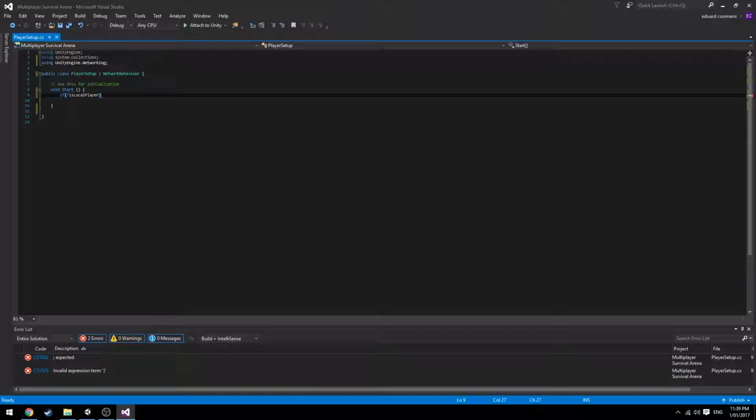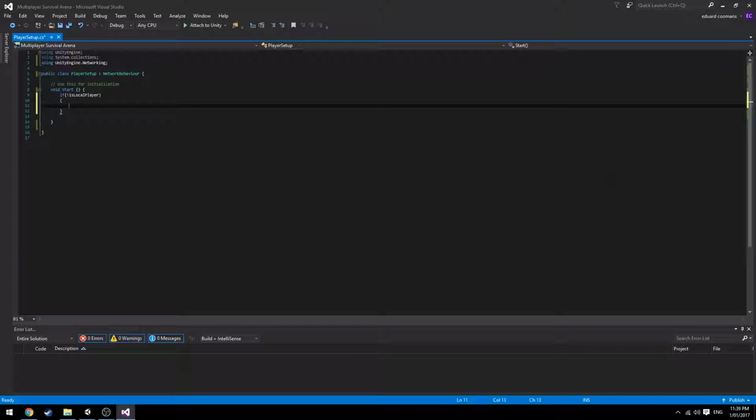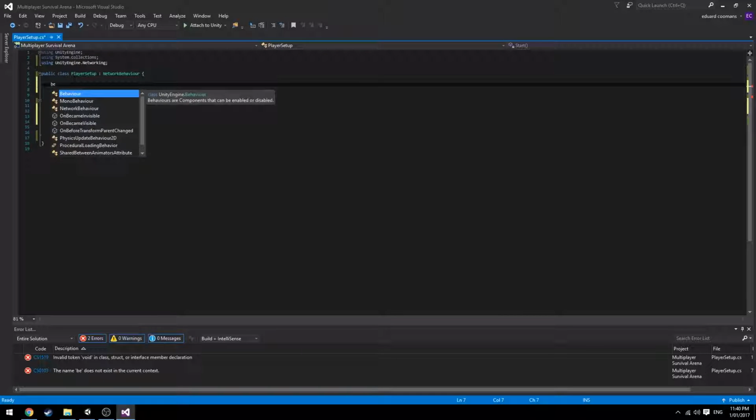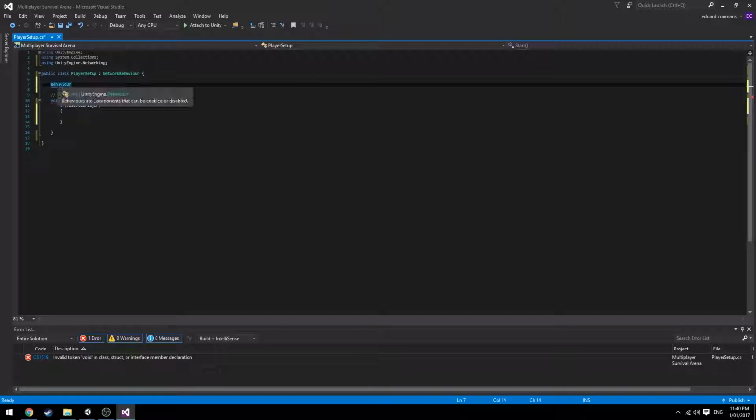So if we're not the local player, we want to go ahead and disable a bunch of stuff. So up here, we want to say what we want to disable. We're going to want to get different scripts, so to do that, we're going to have to look at behaviors. A behavior is just a component that you can enable and disable, as you can read there. It's pretty self-explanatory, that's why I don't need to go much in depth through it. Once you get that, we can go ahead and call this components to disable, that we want to disable.